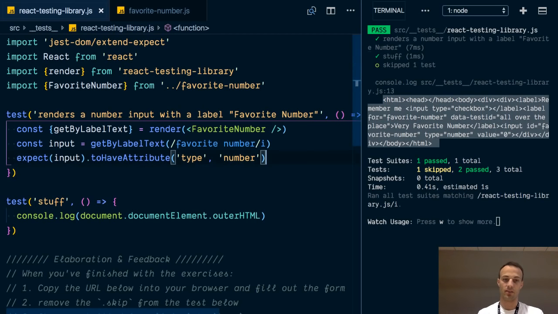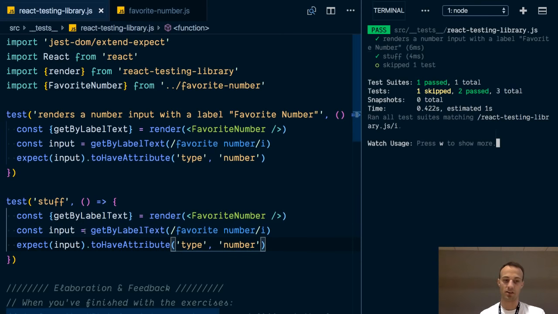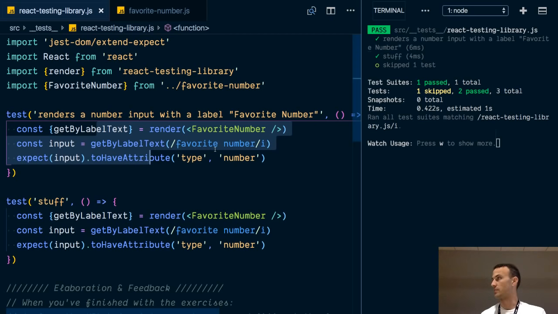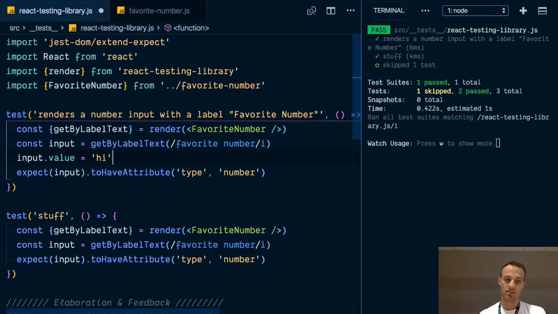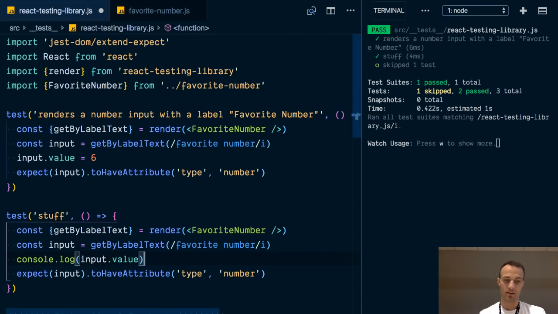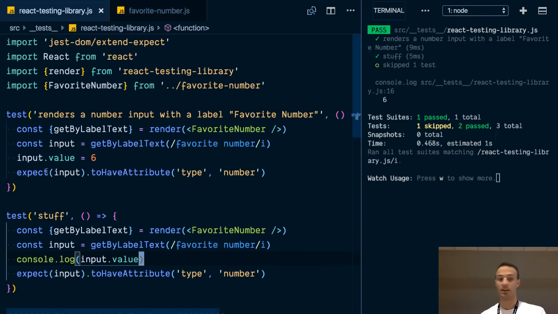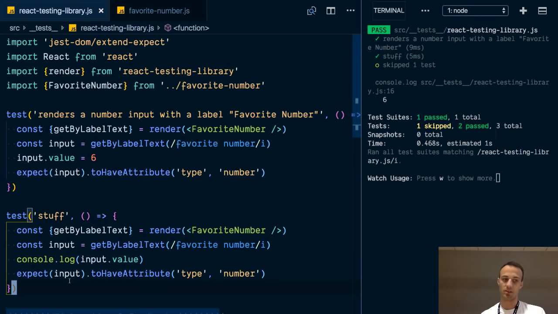If I were to actually just duplicate this same test, this second one, well, it still succeeds, but this input is the one that the first test rendered. So I'm working with the wrong input. If I set input.value equals, I guess it's a number, so I'd say 6, and then I console log input.value in this test, I'm going to get 6. But I didn't change the input that I'm rendering here. I changed the input I'm rendering there. So there's no test isolation here. That's a problem. It can lead to very confusing bugs where you skip one test and now all of the other ones are failing, and you're like, wait, what happened? Or you delete a test or something.